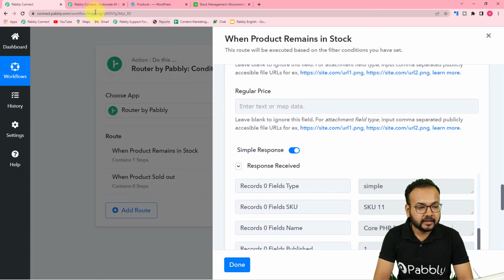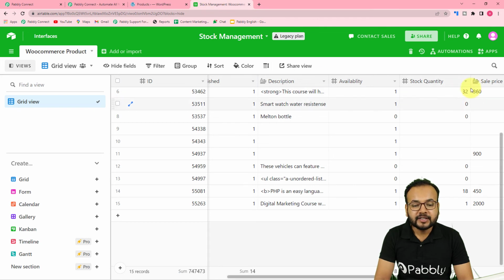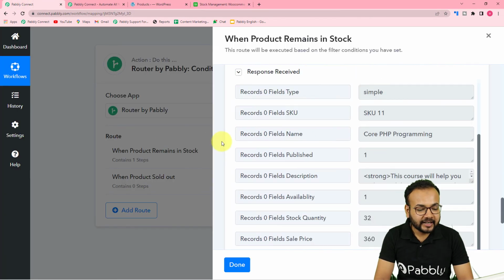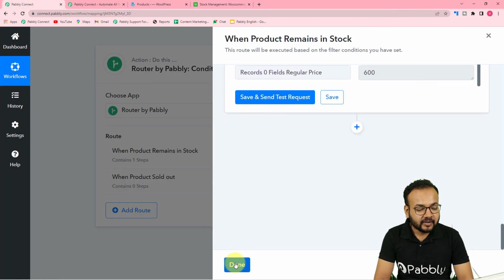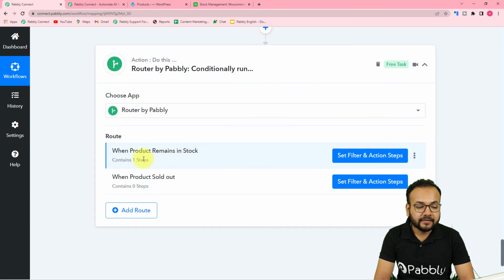Let's check in the base, and now you can see we got 32 here. So the stock quantity just updated here automatically. Okay, this is how it is going to work, guys. So now just click on done here, and we are done setting up the first route.